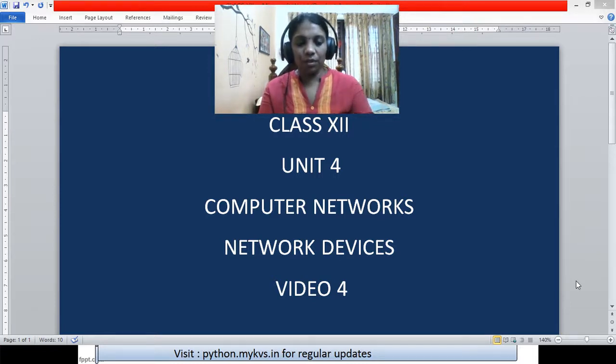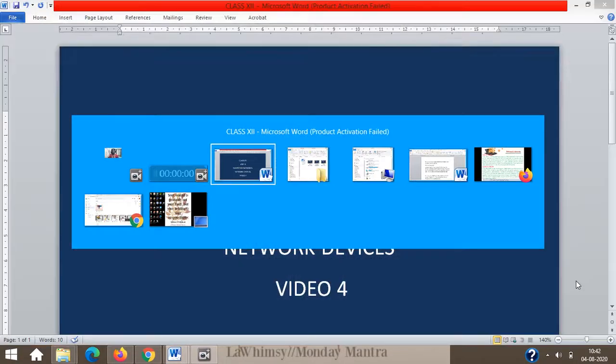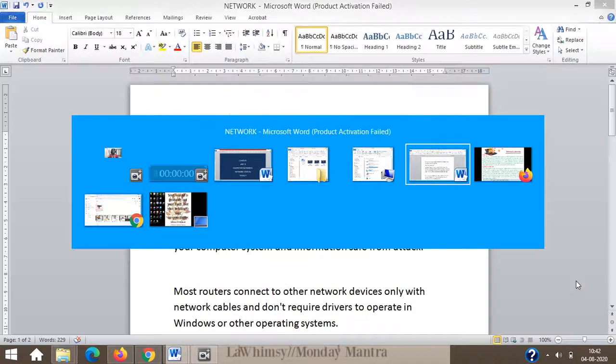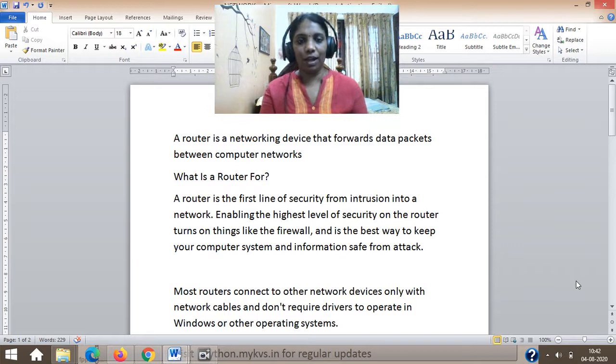So to put it in simple words, I have a definition for you, and I thought that is the best definition I can give. Of course, there is a good definition in the PowerPoint presentation I will show you, so you choose which is best, as we usually do. A router is a networking device that forwards data packets. What are data packets? Your information between computer networks.